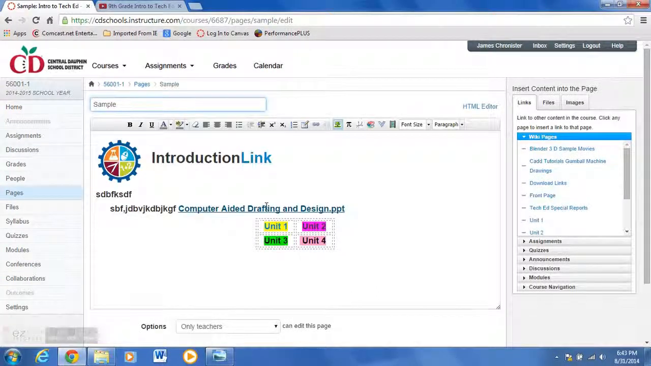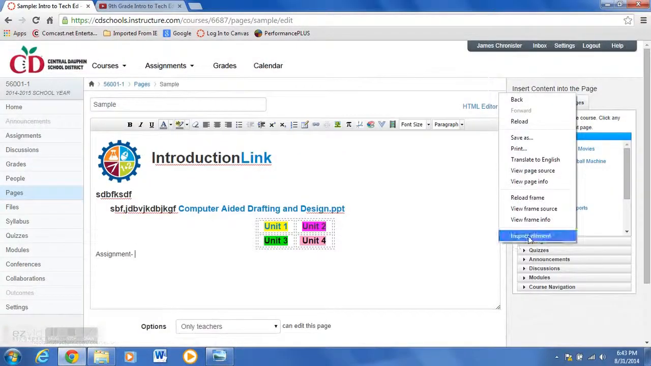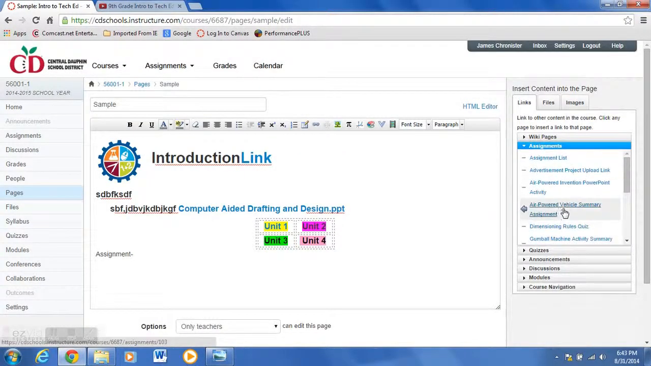Okay, so we've added some different content here. Let's say you wanted to add a quiz or an assignment in here. So I could give this a heading and a description, and when I look over at my links, here are all of my assignment options, and I could just make sure I'm highlighted there. I could just pick an assignment out of here.